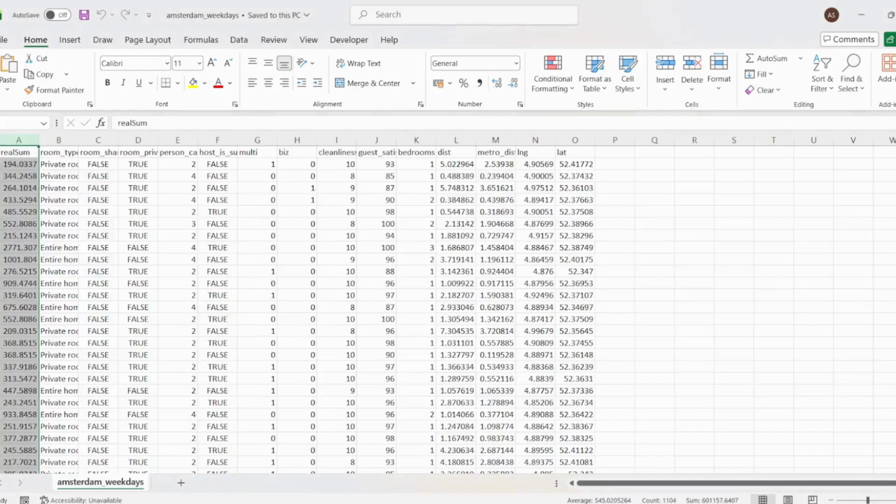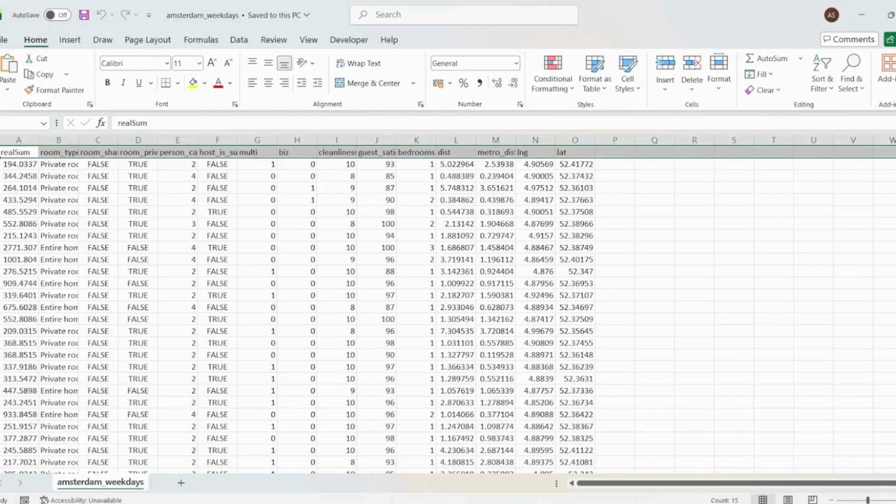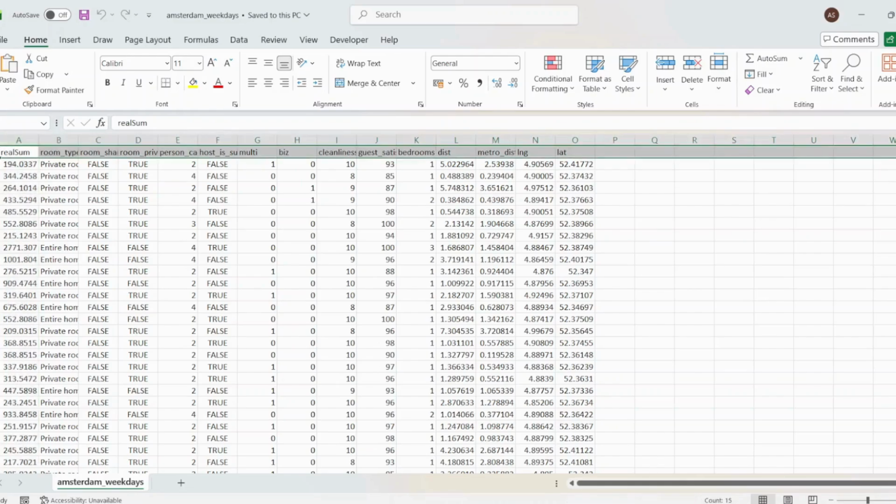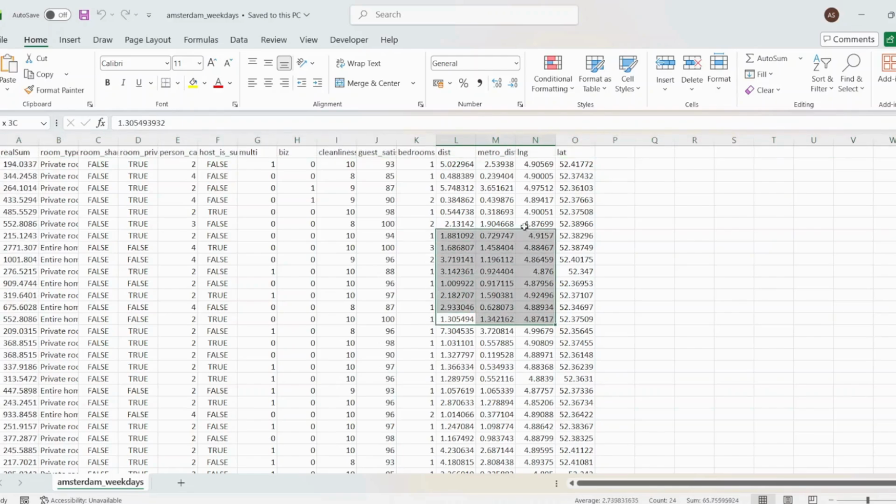Now, suppose this is my dataset, okay? This is the dataset on which I will work. So this is my column, and this is my row. And suppose I am counting the total rows. Yeah, 1104. If I don't count the columns, then I have 1103 columns.